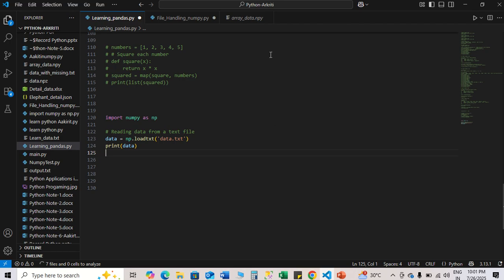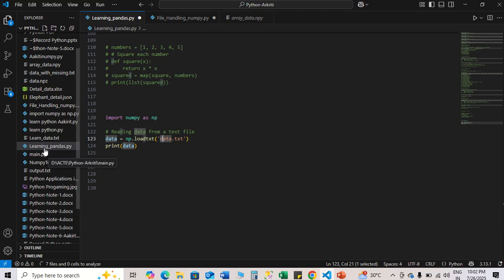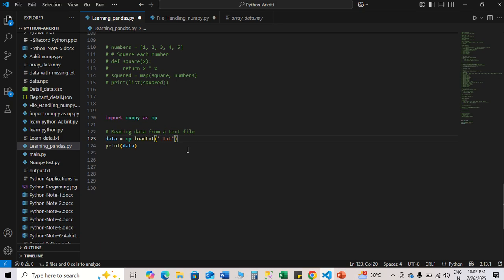Now I'm going to change the file name here. What is the name of our file? learn_data.txt, correct? This is the file name. So our program is import numpy as np, then data equal to np.loadtxt, and the file name learn_data.txt. This is our file name.